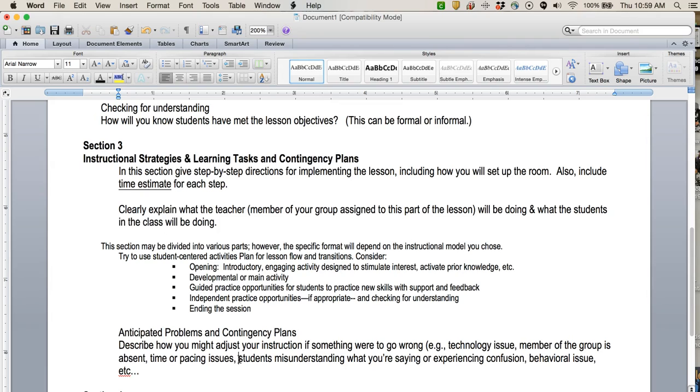And most importantly, how are you going to re-teach something that perhaps students misunderstand or have a difficult time understanding?